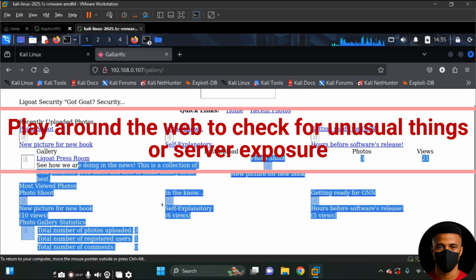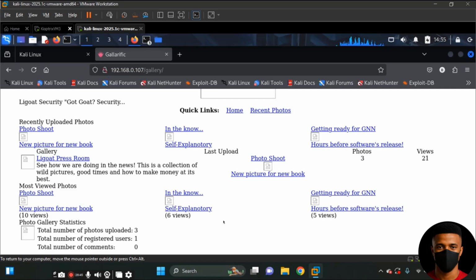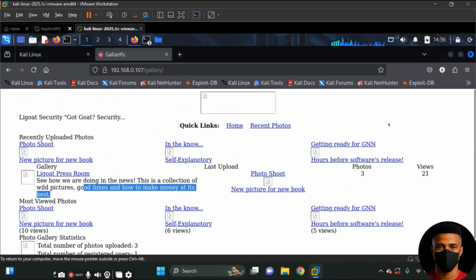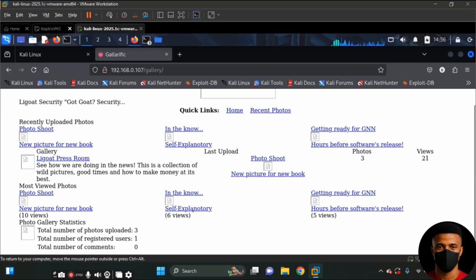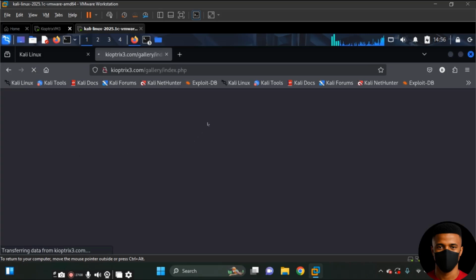So what you are basically doing here is going around, playing around the website and seeing if there is information that is actually leaked. There are times that you might actually have server disclosure. You might have a whole lot of flags all around that normally you shouldn't have. So that's what we're trying to do here. Okay, let's see what the home gives us.